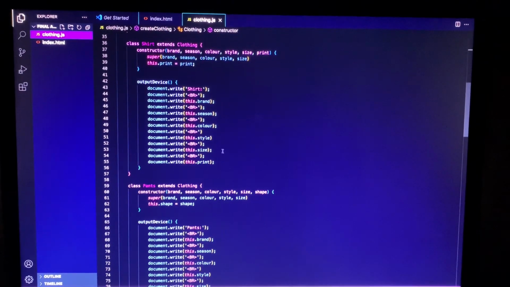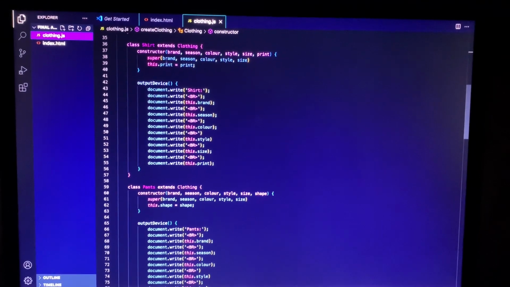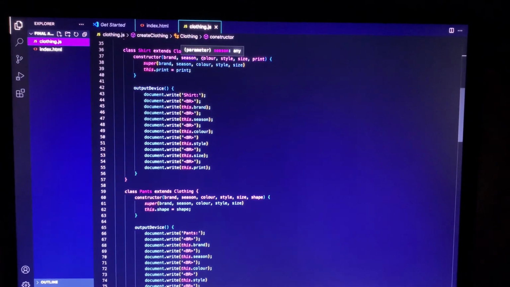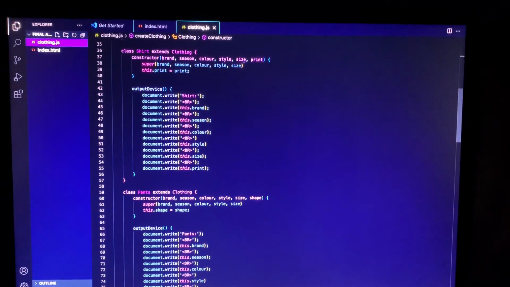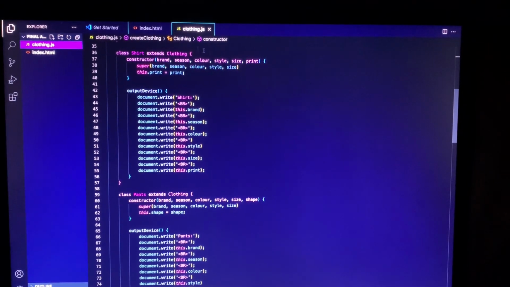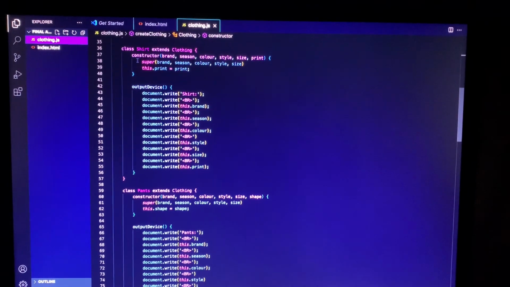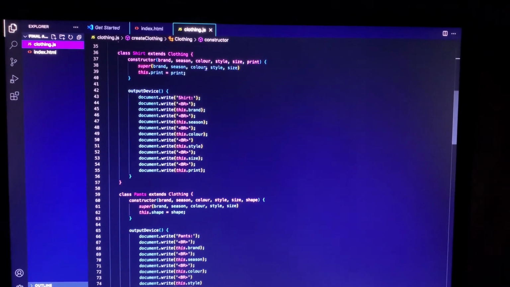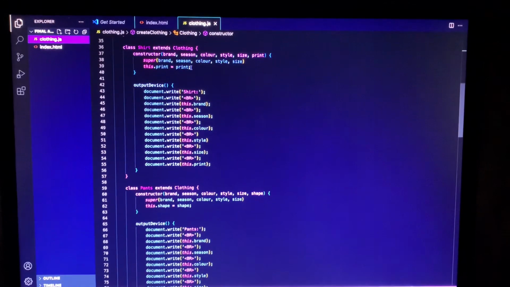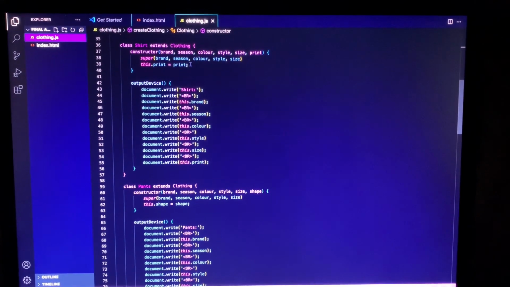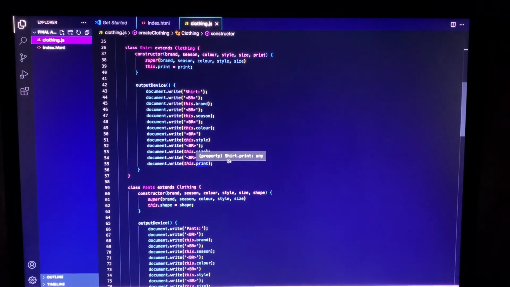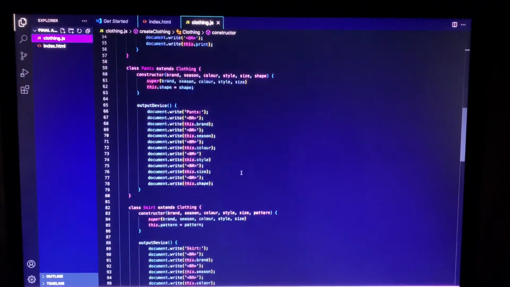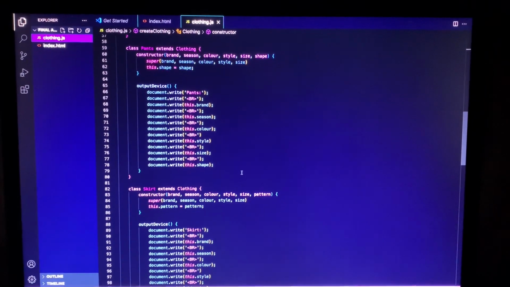So this is my second subclass under the superclass clothing called shirt. I identified all the parent properties with an additional property of print. So here I just determined once again what will be printed when output device is called.